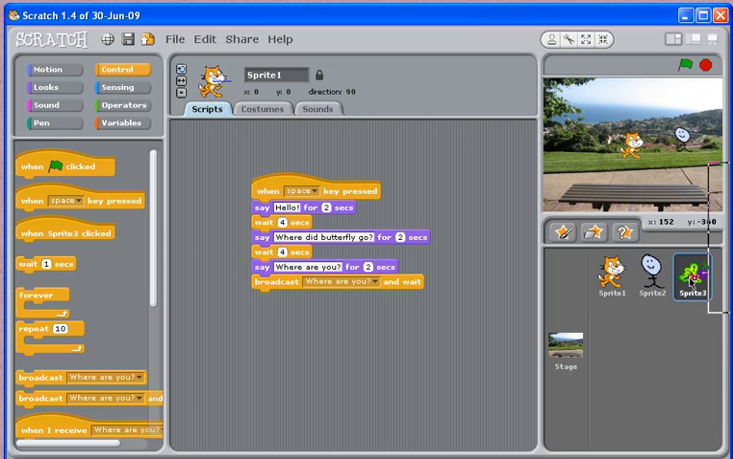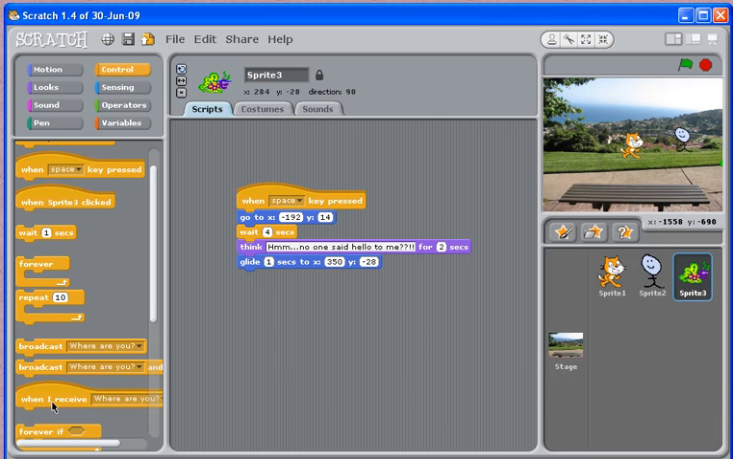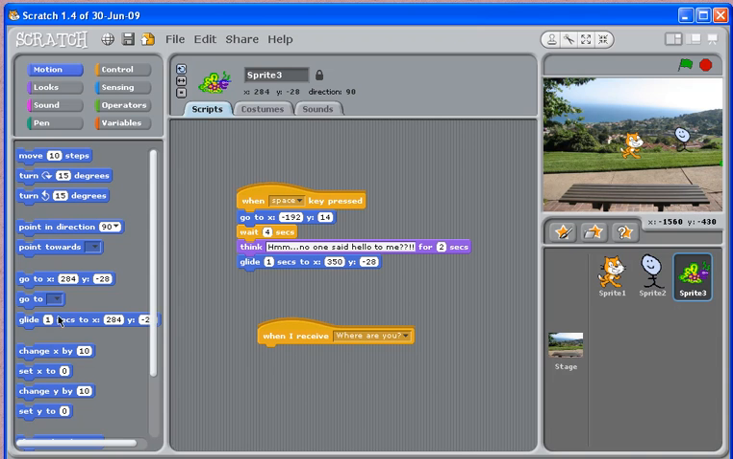Then we're going to go to butterfly, and when the butterfly receives, where are you? So when I receive, where are you, we'll go to motion and say glide to, and we'll bring the butterfly back in. We'll fly into here, 28, 134. So now we're not doing it in timings. We're going to do it when the butterfly receives this, after the cat broadcasts it. Once the butterfly receives this, then it will come back in.